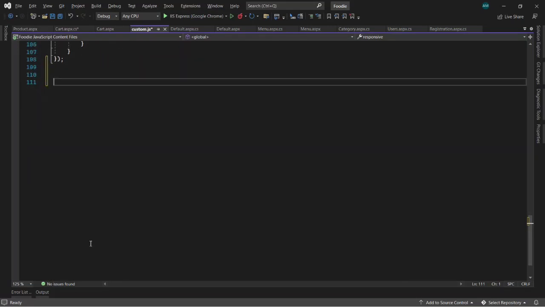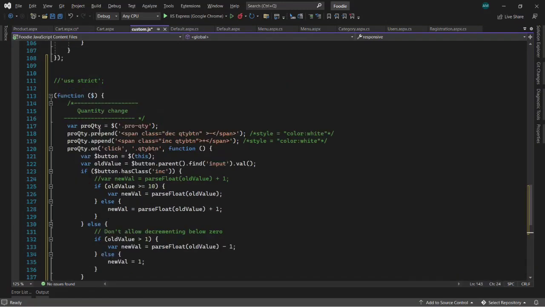I am having some code and pasting it here. This one: use strict, and here there is an anonymous function. It will find the class pro-quantity, that is the product quantity, inside this variable, and before that it will add the decrement quantity, that minus symbol, and on the right side it will add the plus symbol for incrementing the cart quantity. Let's remove this one.